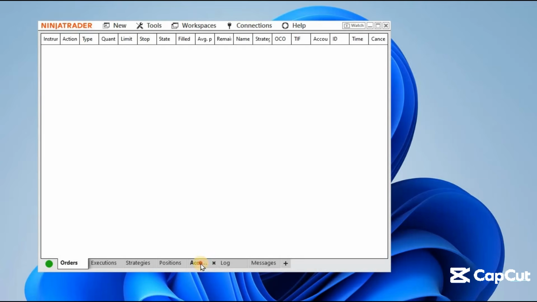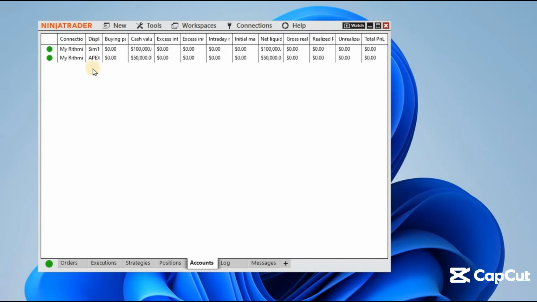If you click on the Accounts tab, you can see your Apex Rithmic account right over here. This account above the Apex account is a simulation demo account that you can use to practice trading. But whenever you want to trade your evaluation account, you choose the Apex account right there. So your Rithmic account is now all set and connected to NinjaTrader.